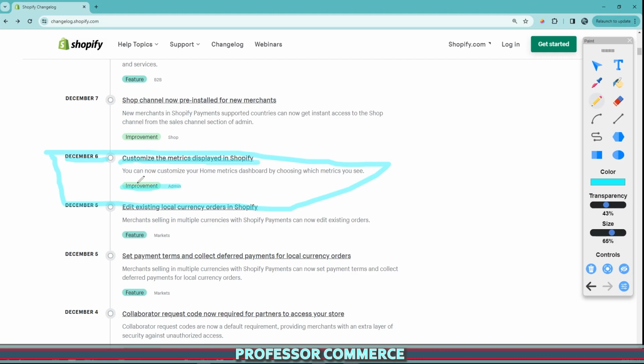So this is just a little admin improvement. It says you can now customize your home metric dashboard by choosing which metrics you see on your homepage. Recently, a few months ago, Shopify underwent a pretty massive admin change just in the way everything is laid out. I'm sure you've noticed if you've been running Shopify stores for a while.